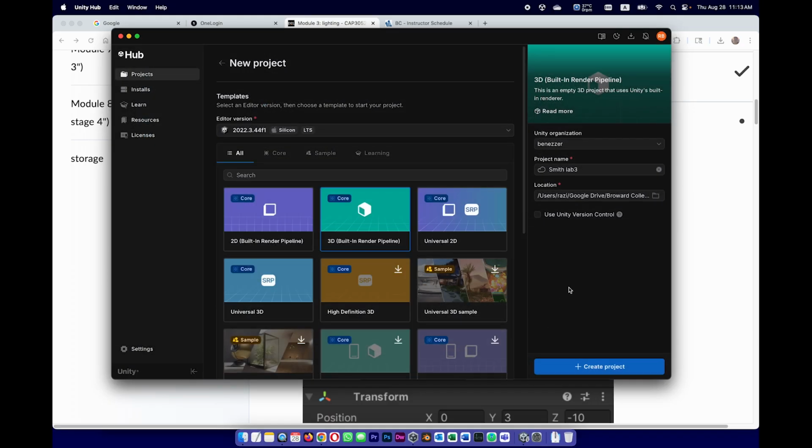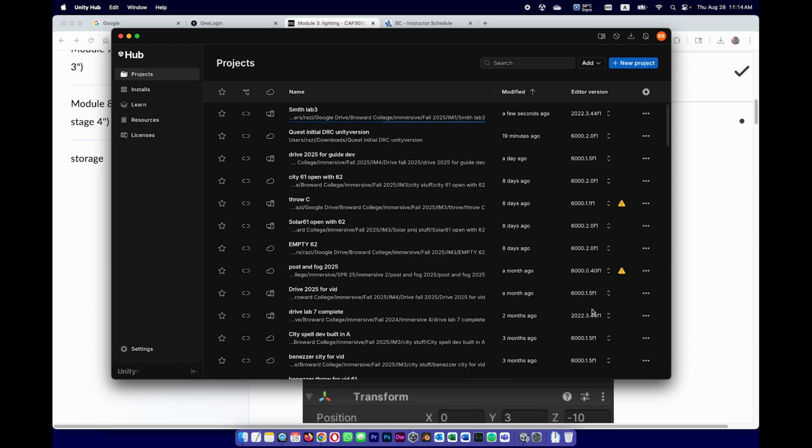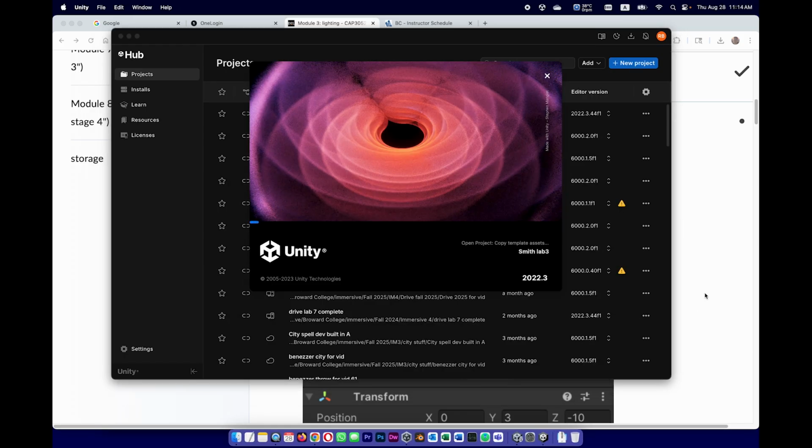And I'm going to make sure that I'm using the 3D built-in render pipe and not the SRP or Universal 3D, this one. It should not be the first time you use it because you used it already for Lab 1 and 2. So I'm going to create the project. Wait till it opens, which on my computer doesn't take long, but on other computers might take a few minutes.